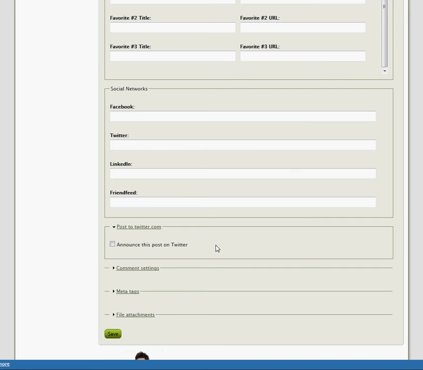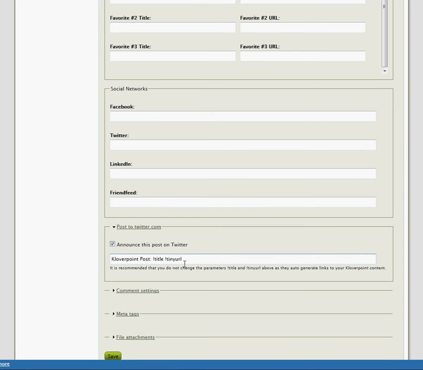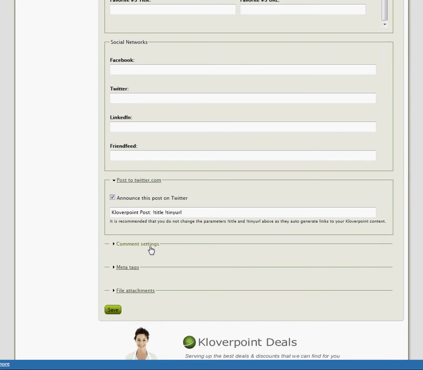Here we have the ability to post any changes to your Kloverpoint profile page to your Twitter account. If you have linked up your Twitter account with Kloverpoint, and to post to Twitter, all you need to do is select this checkbox, and here's the content that will be posted onto Twitter. We strongly recommend that you don't change any of these parameters here, the title and the tiny URL, because these parameters are in there to auto-generate links that will lead back to your Kloverpoint profile when it's posted on Twitter.